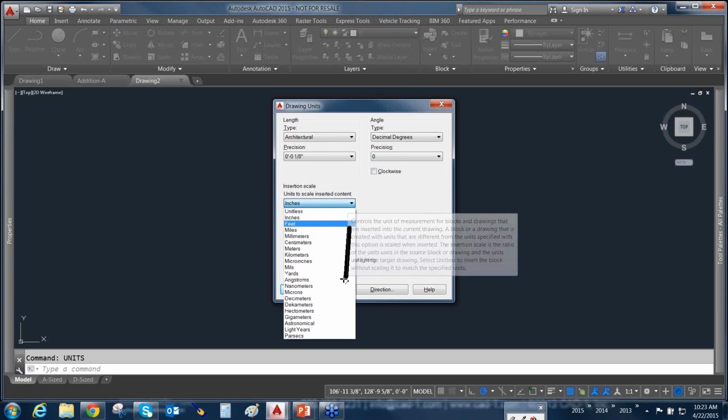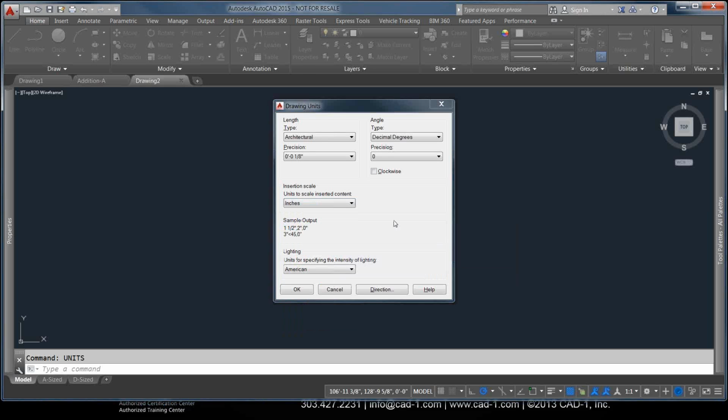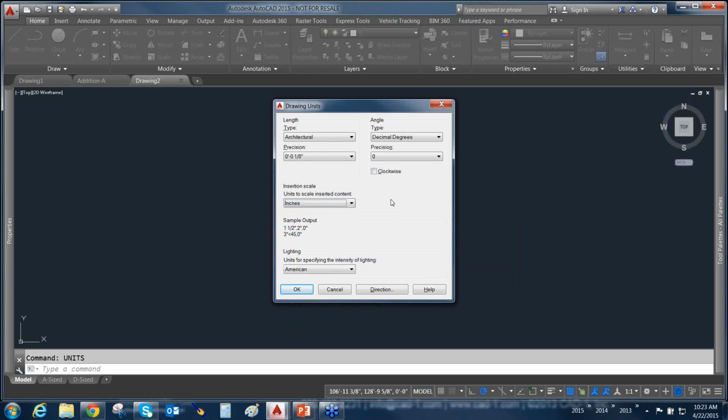I always love this one, light years and parsecs. If you want to work in light years and parsecs, I want you to give me a call and just tell me what your job is. So if I need to change units, I'm going to have separate templates. I'm going to have one called architectural and one called civil, or whatever you want to call them.